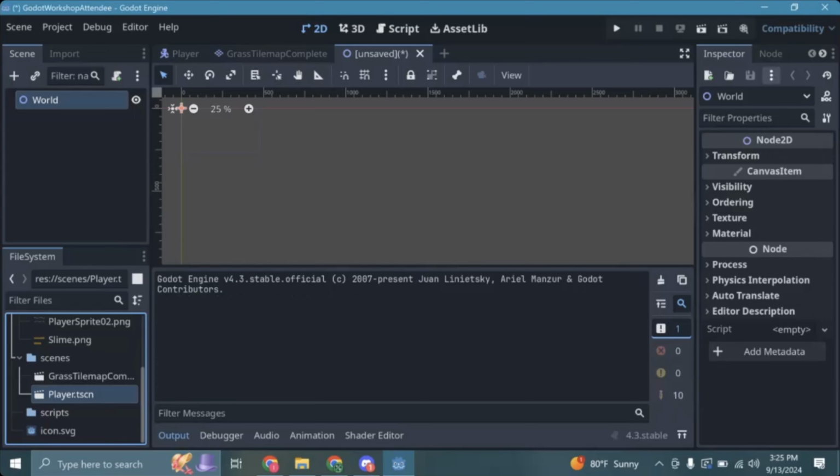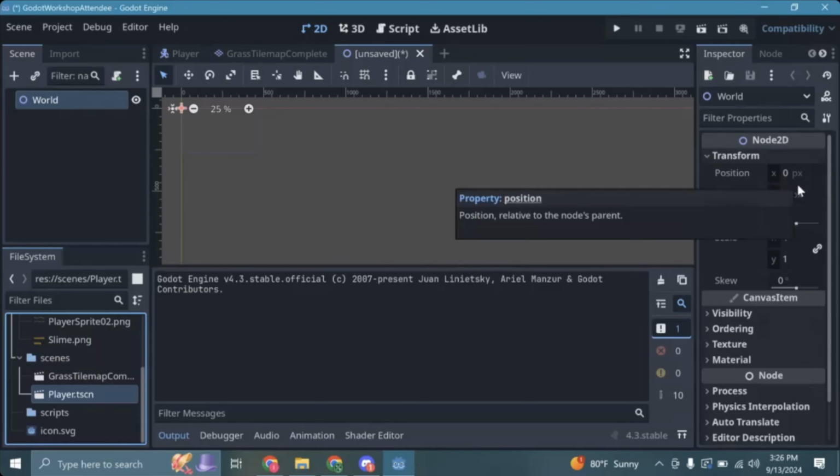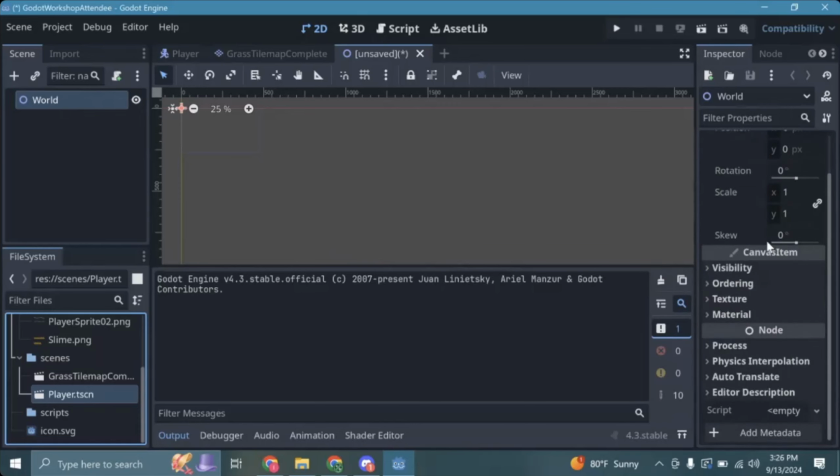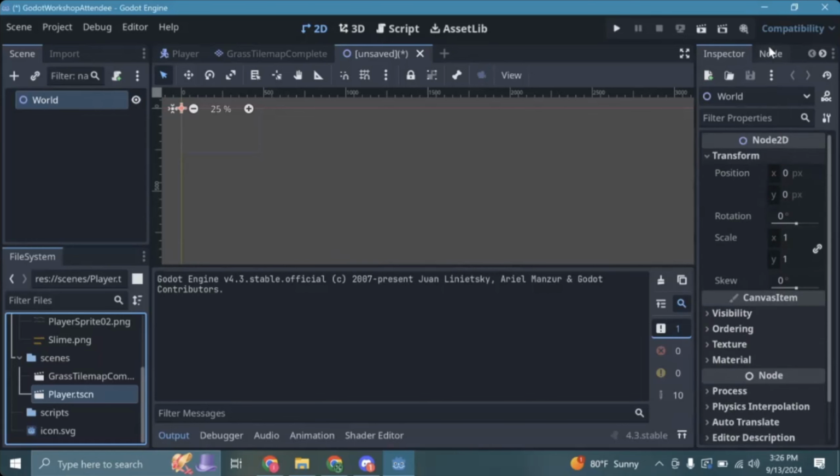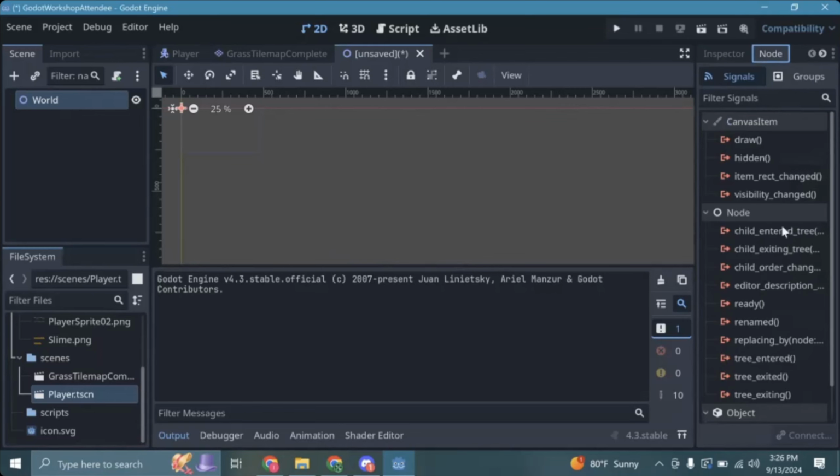Next is inspector. So what inspector is, it's kind of like the properties of all your nodes. So for world, it inherits from Node2D, so it has stuff like transform, like position, rotation, scale, and stuff like that. We're all on the same page? Yeah? Okay.